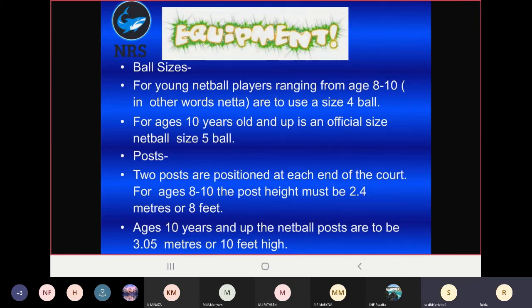Equipment. Ball size. Young netball players ranging from age 8 to 10 use a size 4 ball. For ages 10 years old and up, an official netball size 5 ball is used.